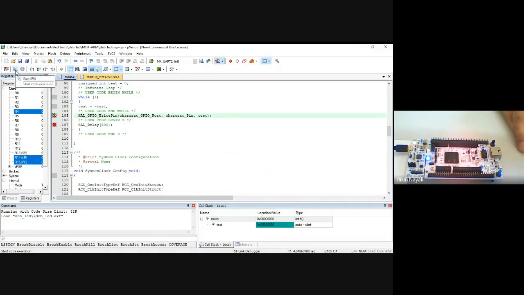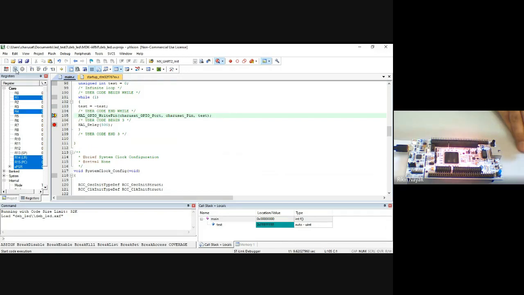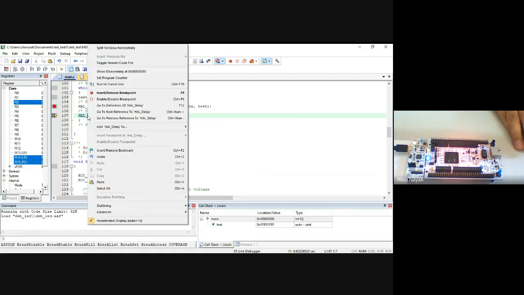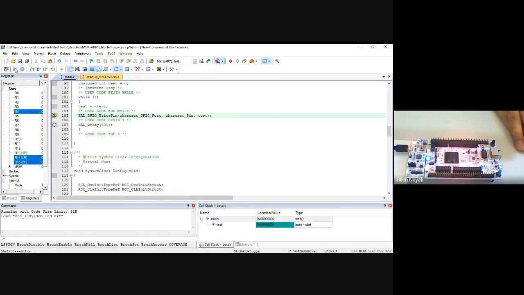Now when I run it again, your LED should be off, because now test is equal to 0. So you can see now the LED is off. Okay, and run it again. Now the LED should be on. Now let us remove this breakpoint. Okay, now continue. Now let us run it again. So on, off, on, off.